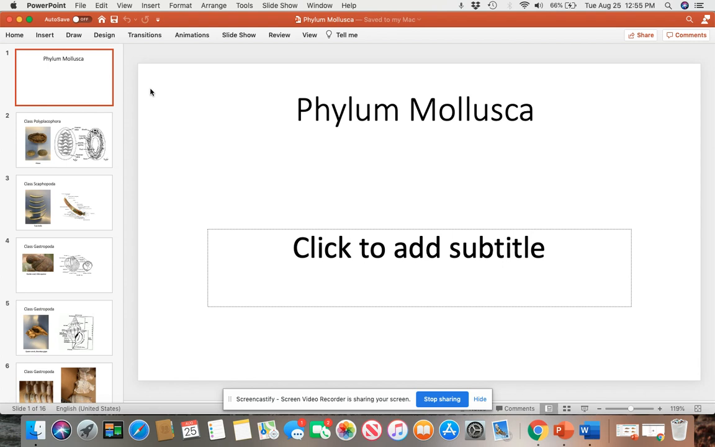Phylum Mollusca are also protostomes. During embryonic development, the first opening becomes the mouth, and the second opening becomes the anus. They have bilateral symmetry. The defining characteristic of mollusks is that they have a mantle, which can or cannot produce a shell.